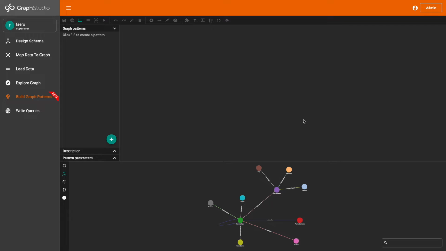Hi everyone, I am here to demonstrate how to create a visual pattern which will help us find the top 10 drugs with the most number of reported cases leading to death.